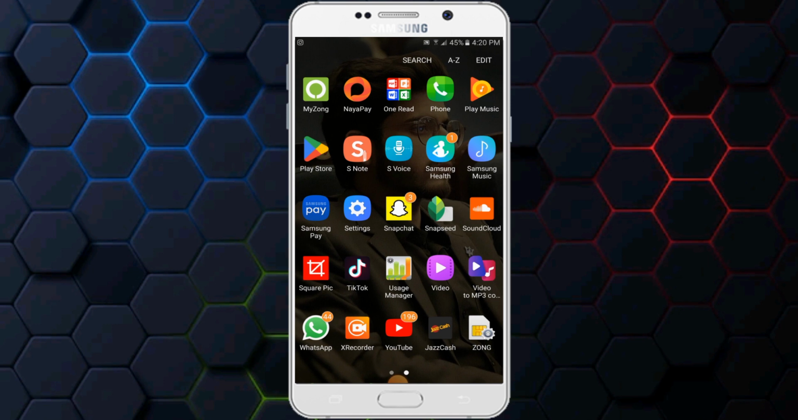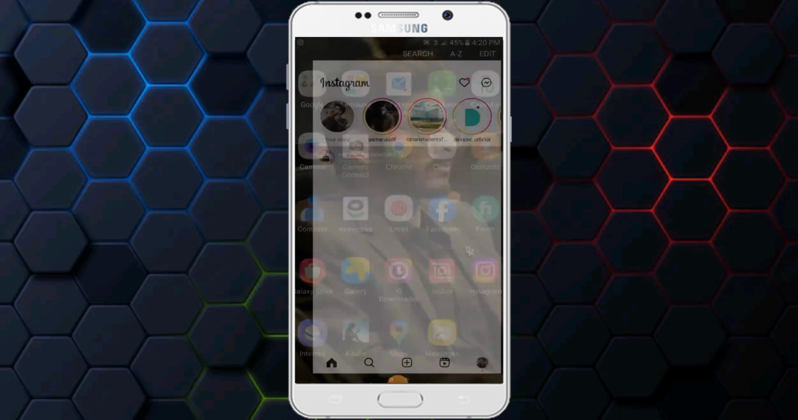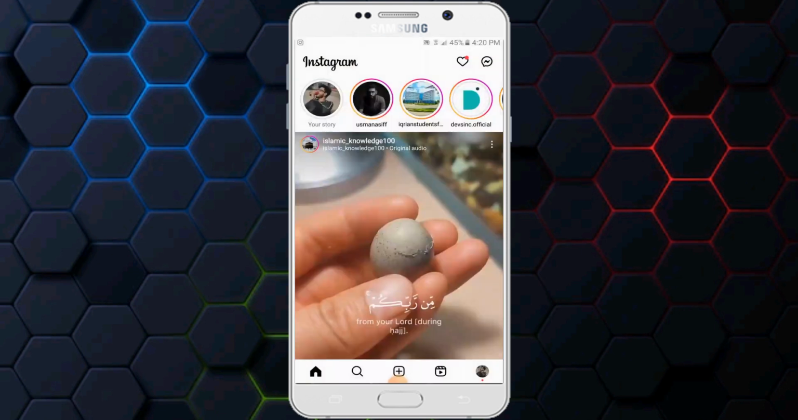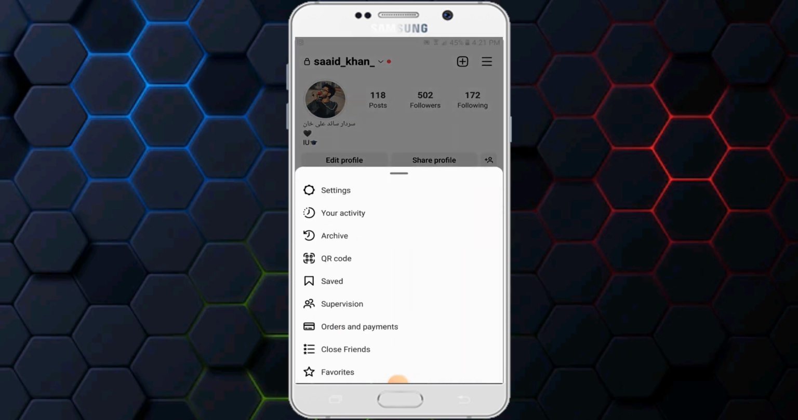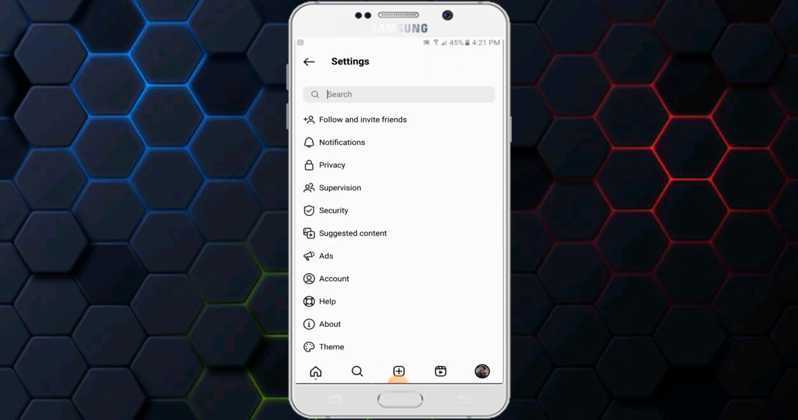First of all, you will simply open your Instagram application. So, you will simply tap on your profile. At the top corner, there are three horizontal lines. You will simply tap on three horizontal lines. You will tap on settings.